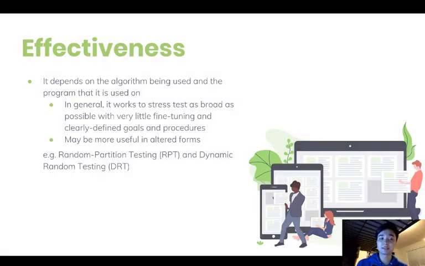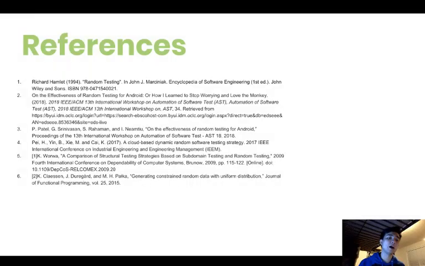Effectiveness, it depends, right? The effectiveness of random testing depends on the algorithm being used and the program that it is used on. But in general, it works to stress test as broadly as possible with very little fine-tuning and clearly defined goals and procedures. It even may be useful in altered forms, right? So an example of that, and we put it on the slides, is that random partition testing and dynamic random testing are really important concepts.